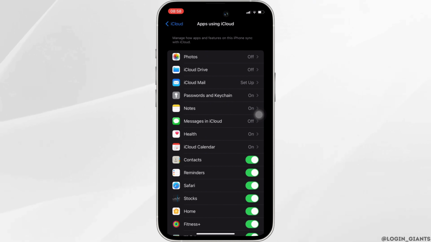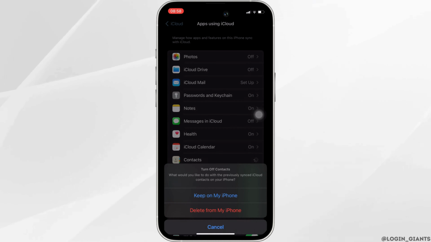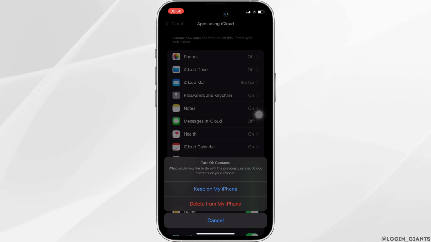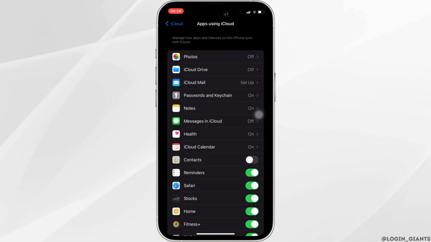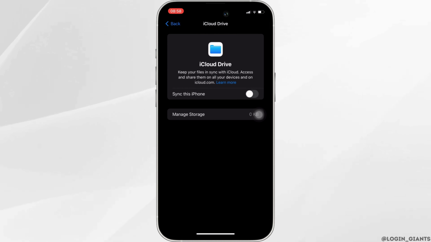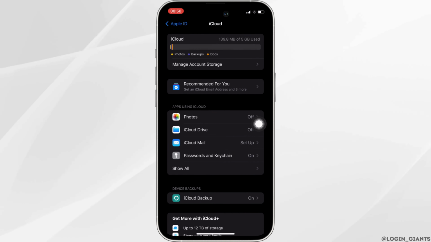In this page, what you want to do is turn off this contact option. Now click on Keep on my iPhone. Once it has been done, now head over to iCloud Drive and make sure that the Sync this iPhone option is turned off. The next thing you want to do is go back and head over to your settings page.